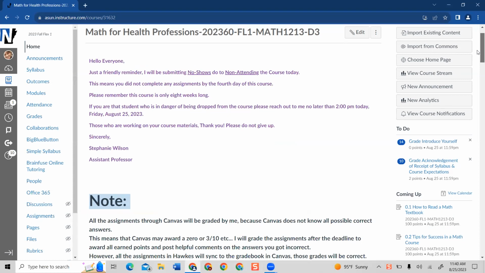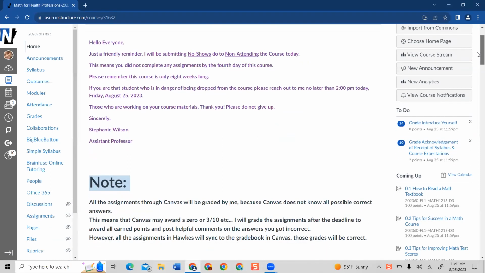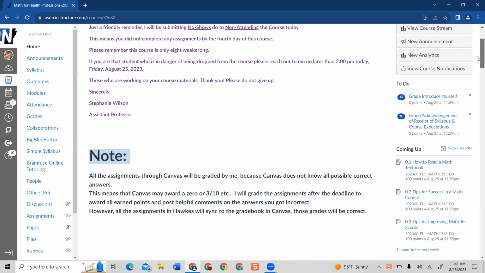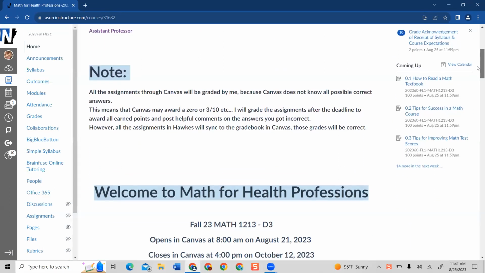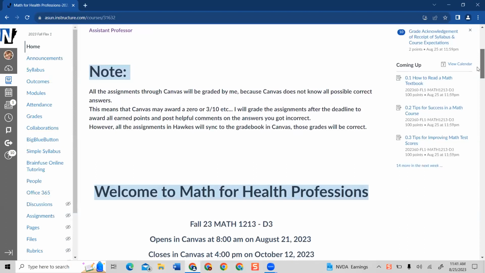As you see here, attendance is going to be submitted. And if you have not attended class or done any assignments or anything like that, you will be dropped, depending on what type of class. If it's a flex class, a fast track class, or a full term, they have different time frames as to when we submit this. So be sure and read your directions.